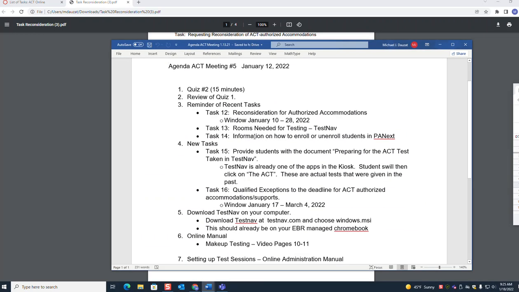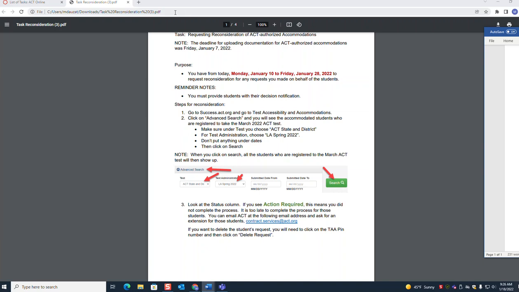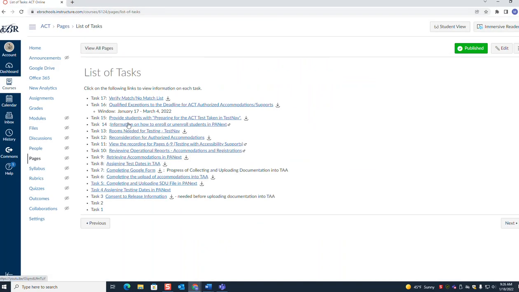All right, and then task 14 is information on how to enroll and unenroll students in PA Next. So let's look at task 14. This is actually a video that shows you where to go. But remember, if you have a senior that you uploaded in that SDU file, and that senior, let's say, left the school or is not going to take the ACT test, then unenroll that student. And the video will explain how to do that.